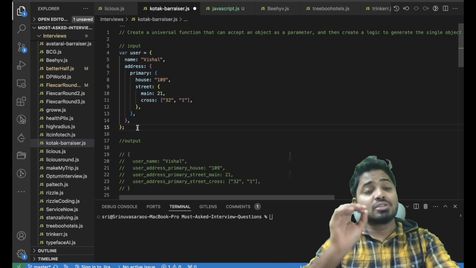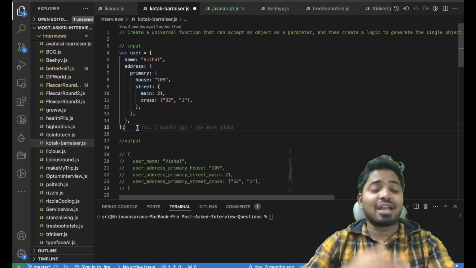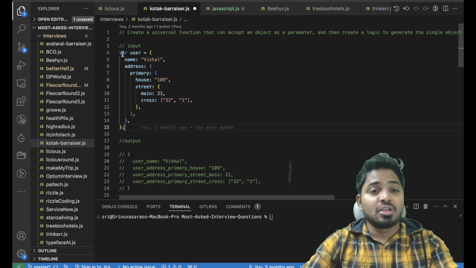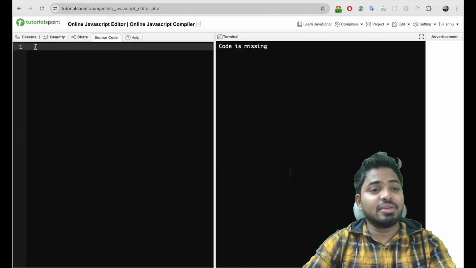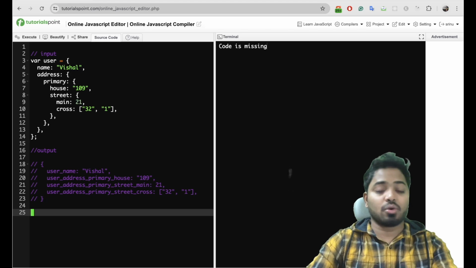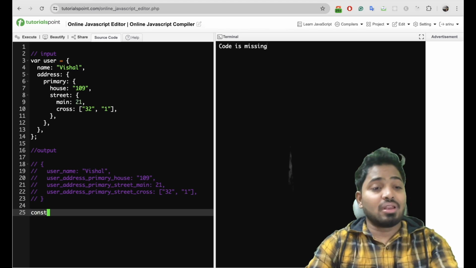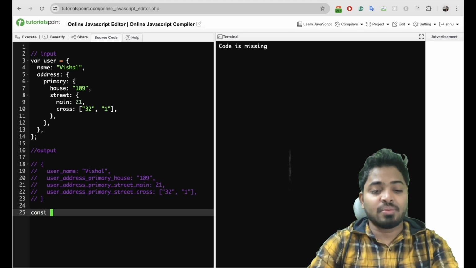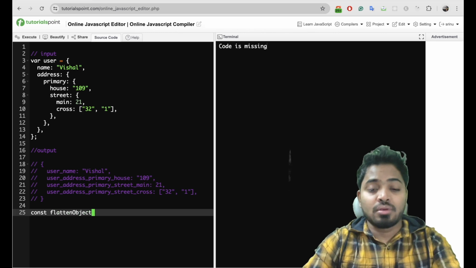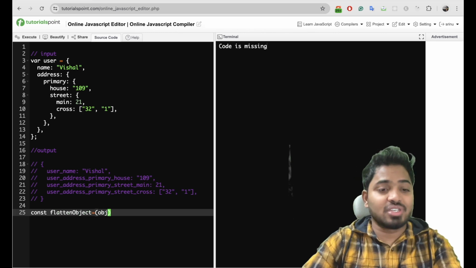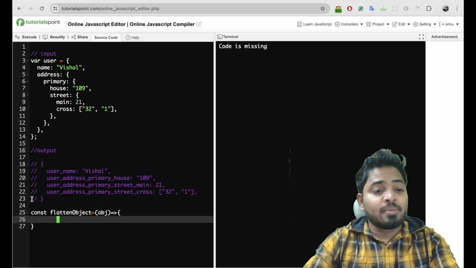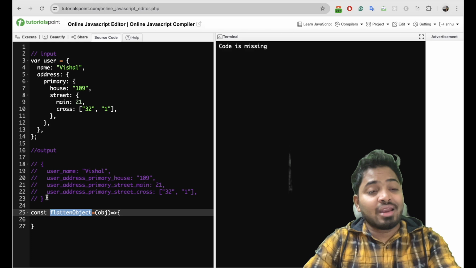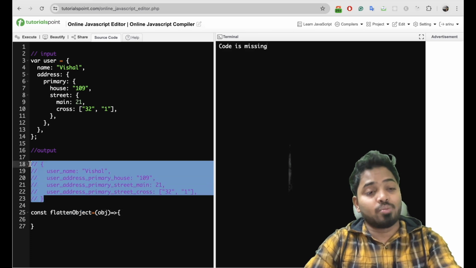So without wasting time, let's start coding this particular question. Let me copy this question and put it in an IDE, and let's solve it. I'll be creating a function which accepts an object as a parameter, and then will be returning this particular object.